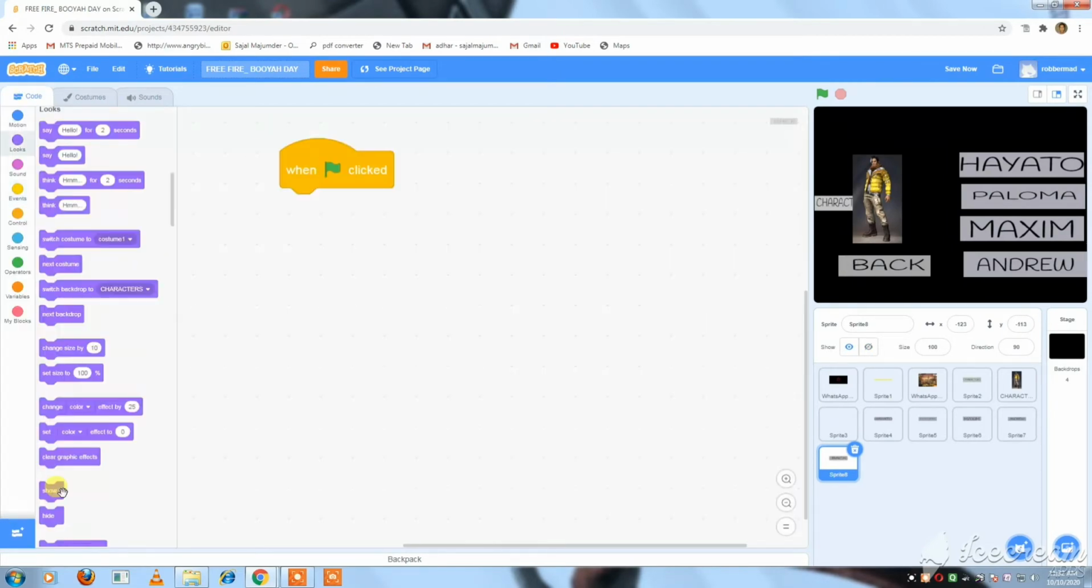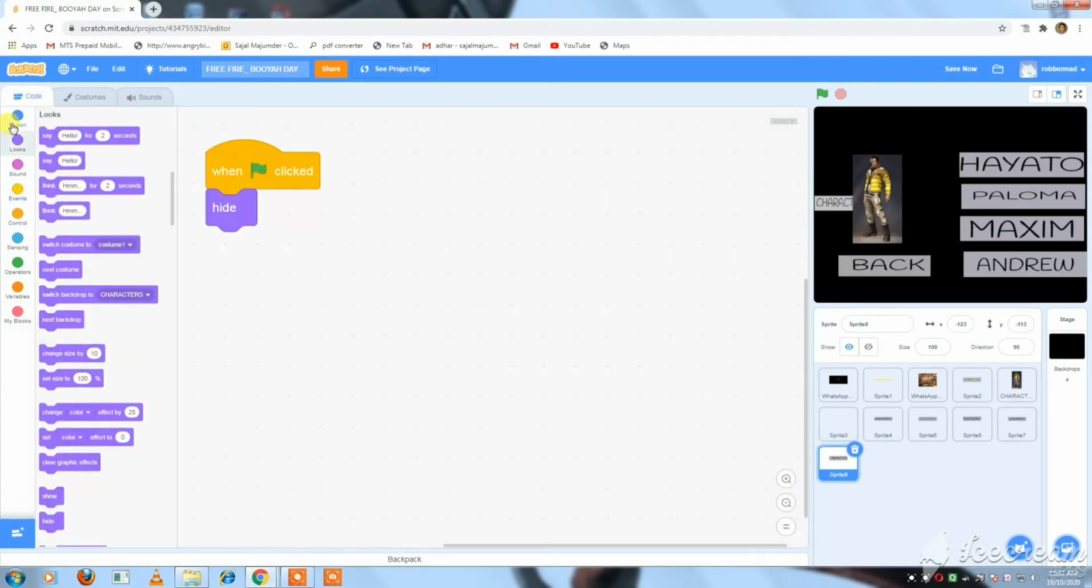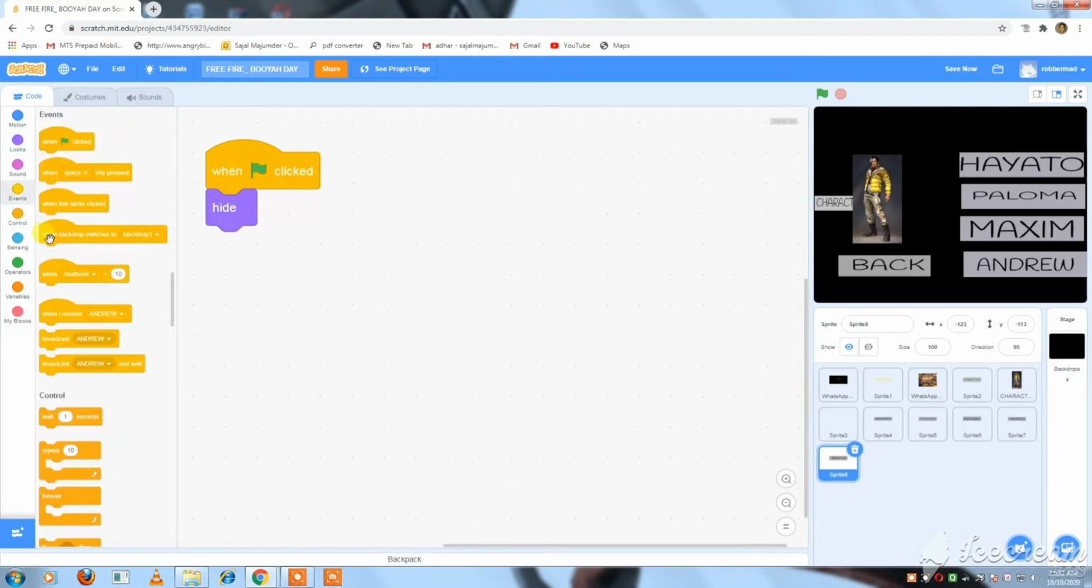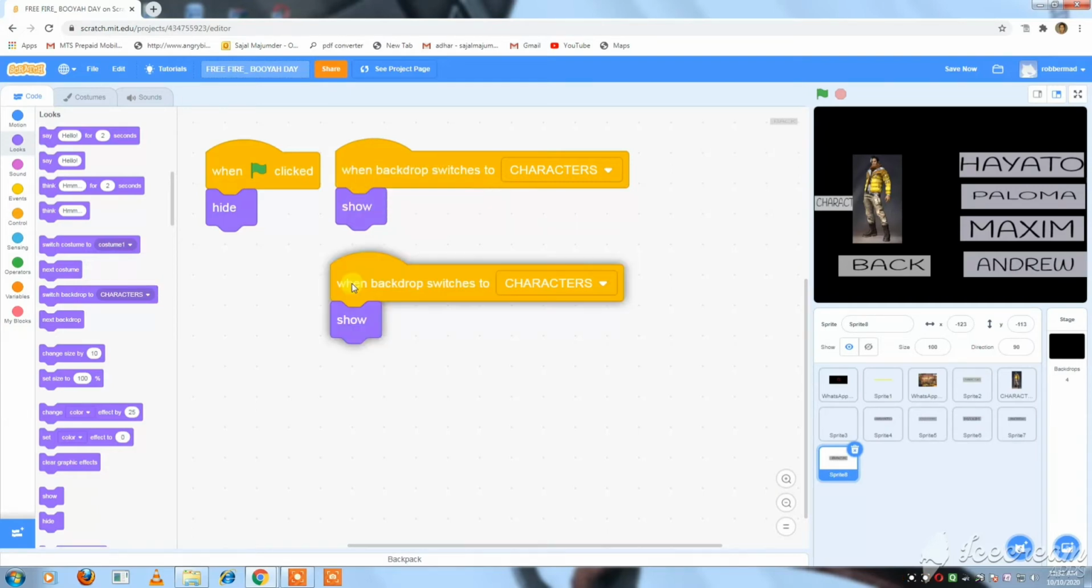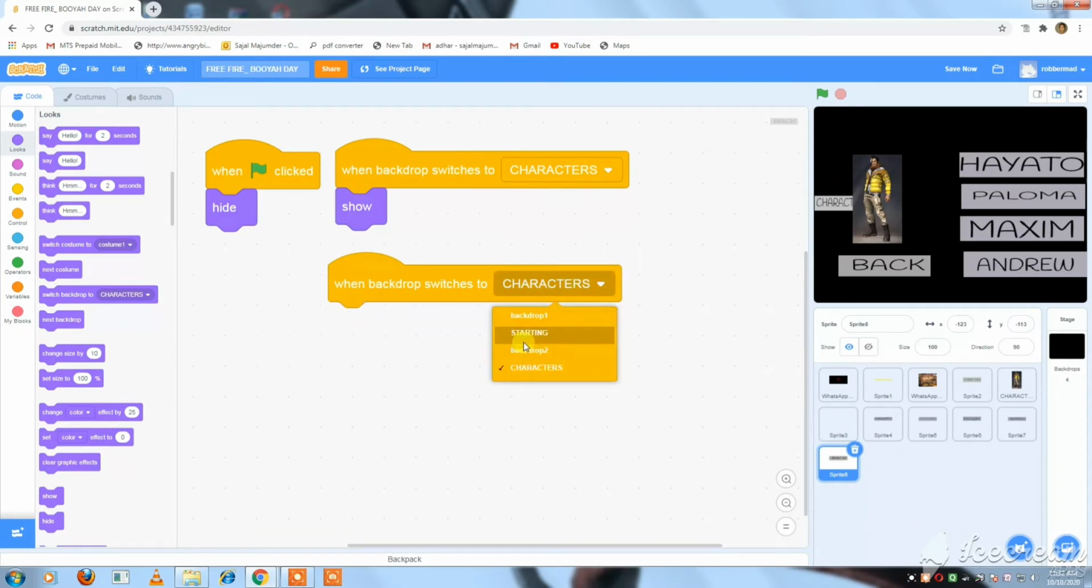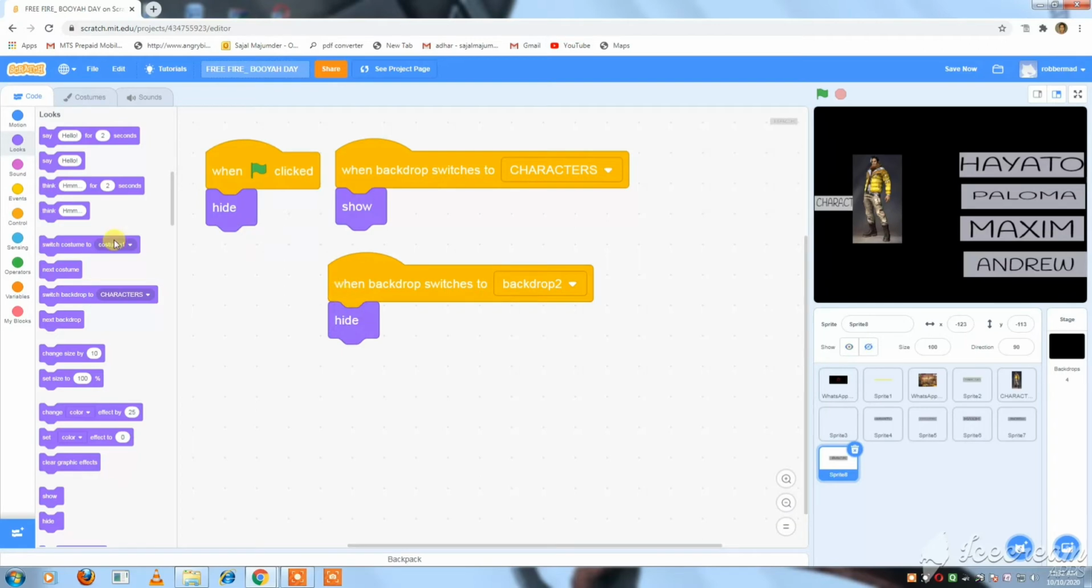Now when clicked, looks, hide. When vector switches to characters, then show. Sorry, when backdrop switches to characters, then show. Then again duplicating it. When backdrop switches to backdrop 2, then hide.